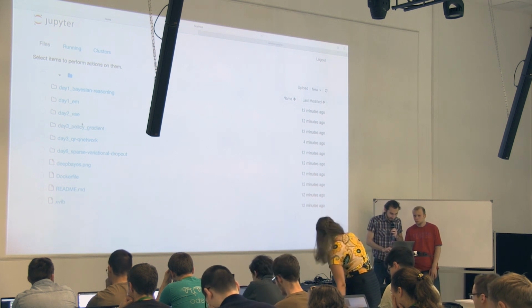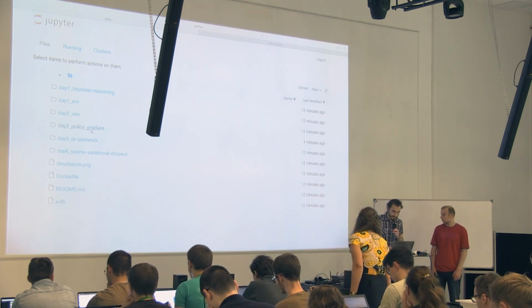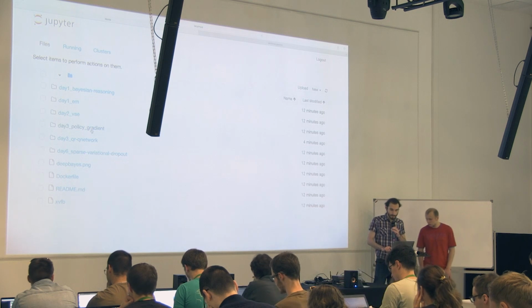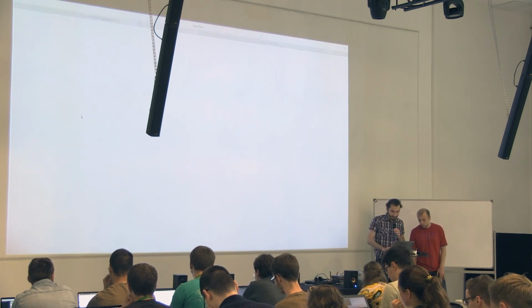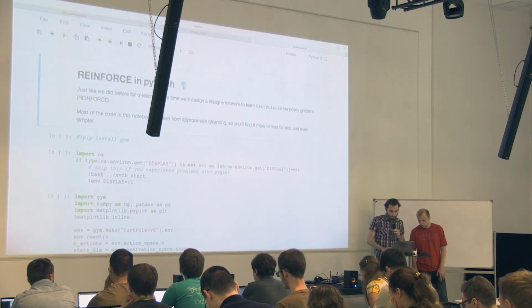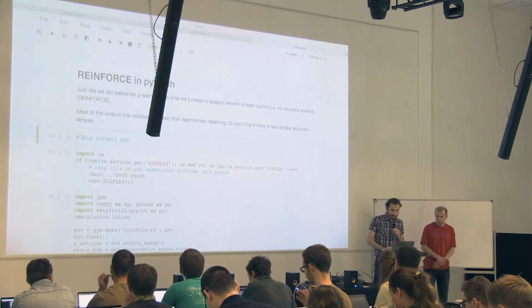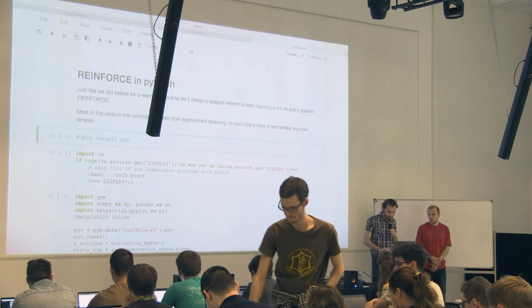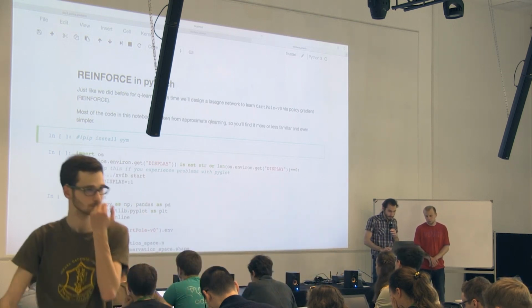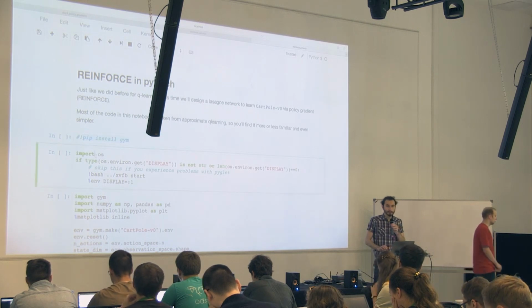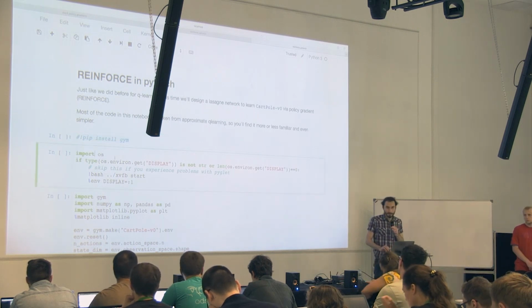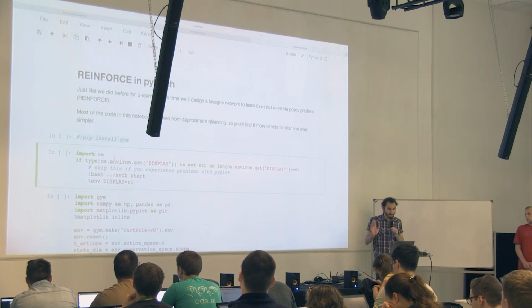Those of you who did manage to get the recent updates, the notebook we're going to start with is in the policy gradient in the reinforced PyTorch section. And this one, as I've already mentioned, requires you to install OpenAI Gym, which can be done with this command. You aren't going to see it, but it's very simple: pip install gym.